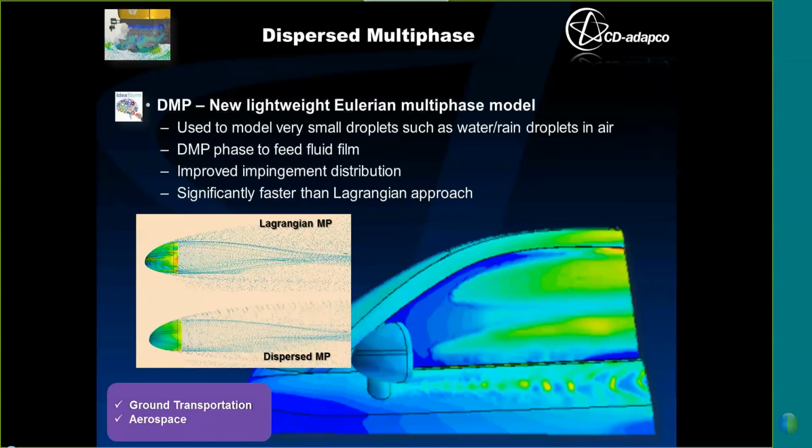We have a brand new multi-phase solver, which we call the dispersed multi-phase. This is designed to be a new lightweight Eulerian multi-phase model, used to model very small droplets, such as water or rain droplets in the air. Generally, the DMP phase is used to feed the fluid film model, and this gives you improved impingement distribution and is significantly faster than the Lagrangian approach.